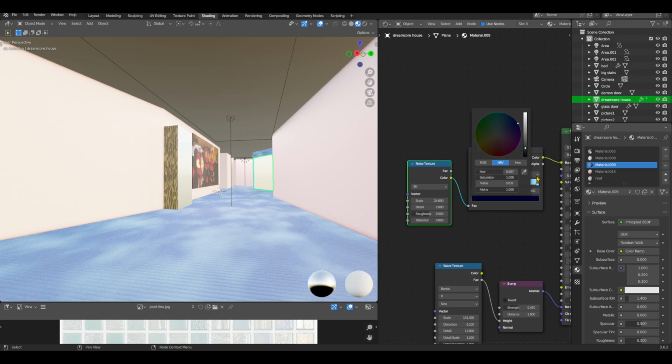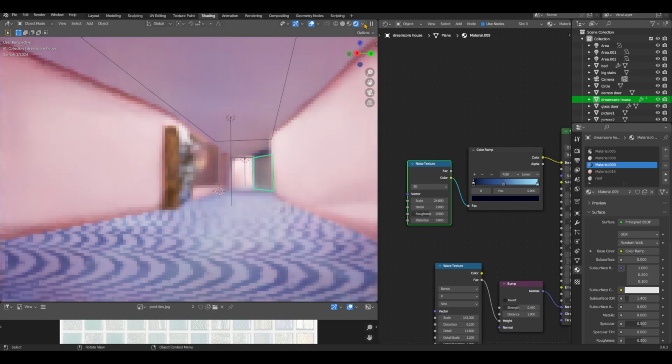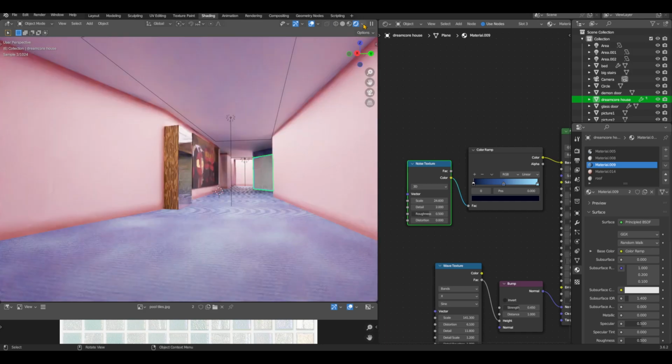Those people who love blue, you're welcome. Let me know if you like blue in the comments. I'm sure a lot of people like blue. Blue's a good color.